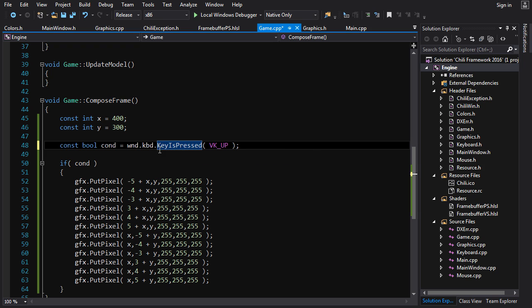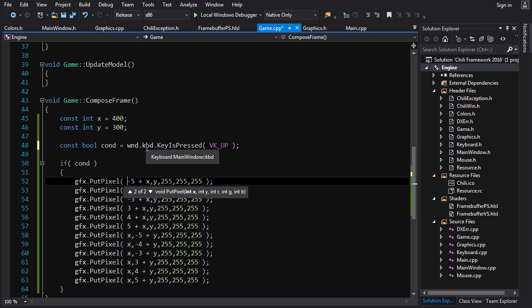So when we call KeyIsPressed, it's going to poop out a bool, and we're going to shove that bool into our bool box here. And then we're going to use that bool to control our if statement. Pretty sweet. Now this is different than PutPixel, because PutPixel doesn't return anything.